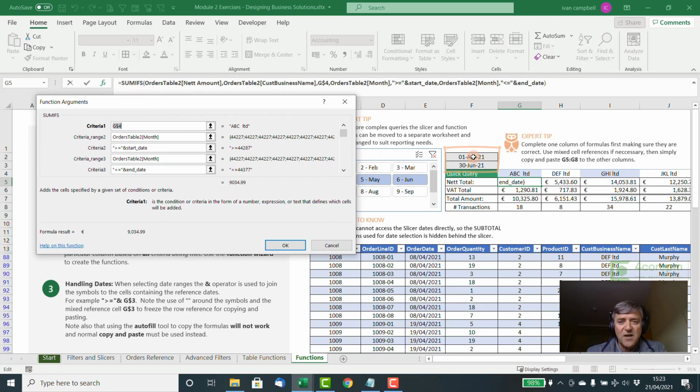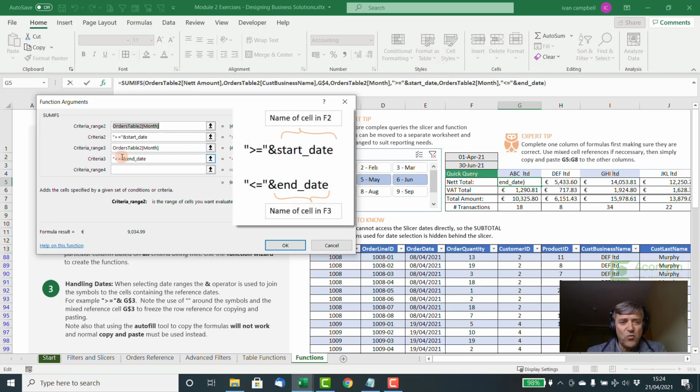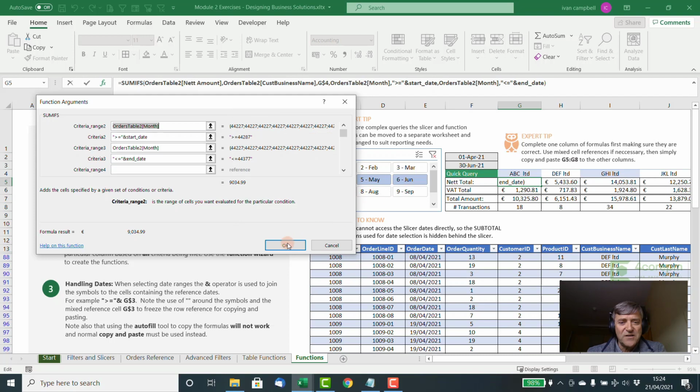That's one piece of criteria. The final criteria is the month again, and the month is to be less than or equal to the end date, and that is this cell here, the 30th of June 21. So again, remember this, it's quote, you put the less than or equal to in, close it with a quote, ampersand, and then you put in end date because that is the name of this cell here, absolute reference. And you say okay.